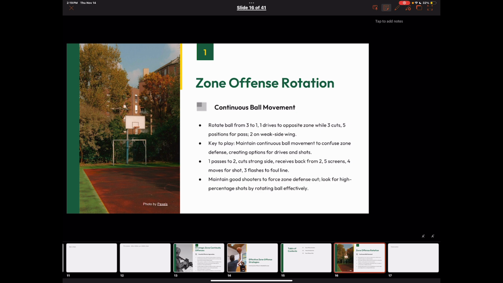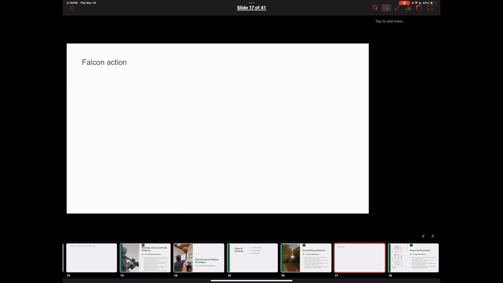So zone offense rotations. What they're saying here is rotate the ball from 3 to 1. Well, the opposite of the zone, it's the 5-man cuts there. And there's a whole play in there if you look at his continuity offense. And this would all be explained a little easier.